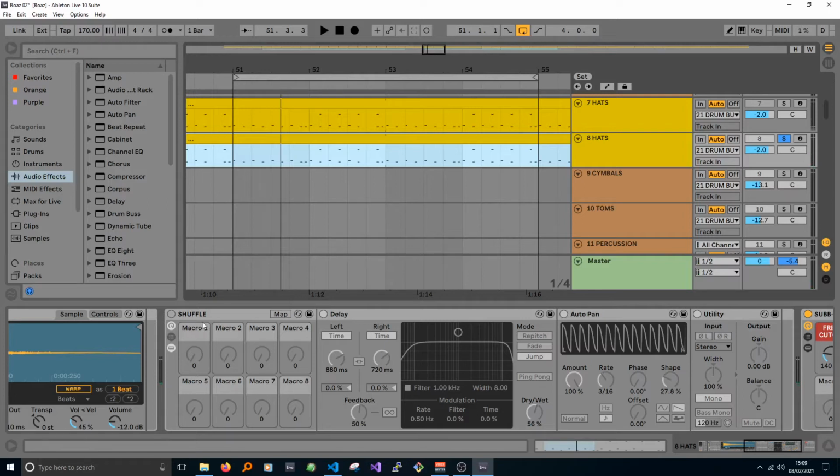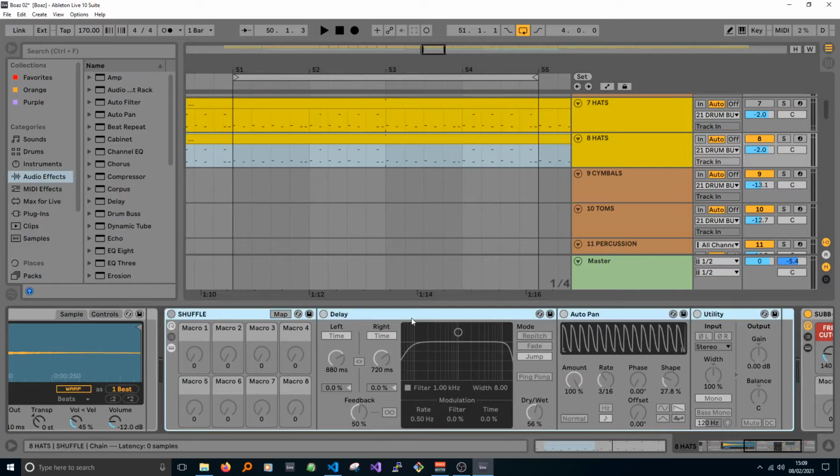So where am I going with this? Right. So I've got this little rack here. I mean, that doesn't sound like drum and bass, does it? Sounds horrible. But this rack here, what I've got is delay and auto pan. One of the good things is the use of auto pan to introduce some shuffle.